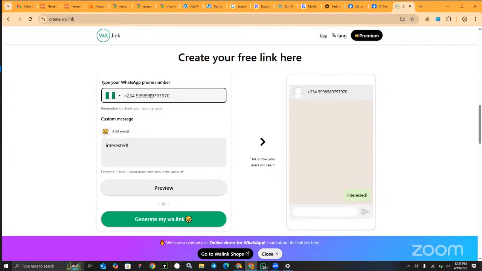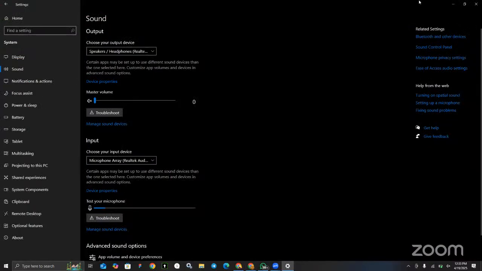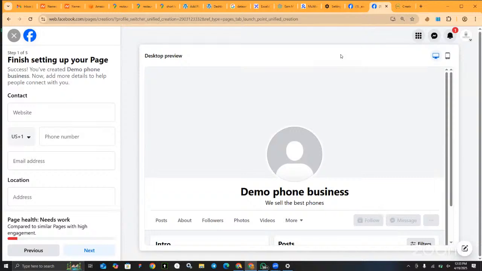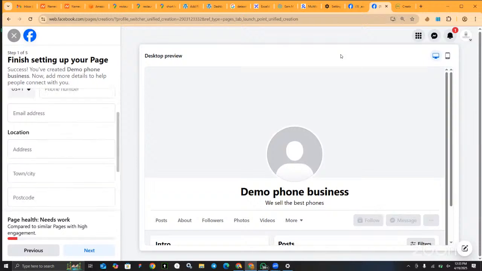So when you copy it, you put it here where you have the WhatsApp and the website. Then once you're done, you put in your phone number, your email address, and your local address where your business is located. That's if you have a physical business. If you don't have a physical business and it's online, you can leave it. You don't have to fill that.